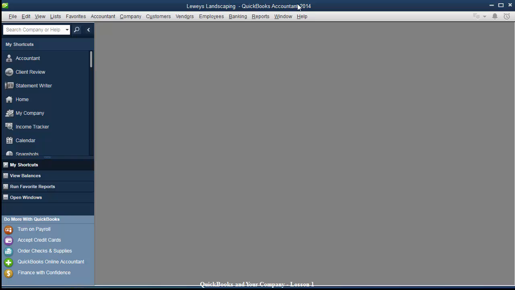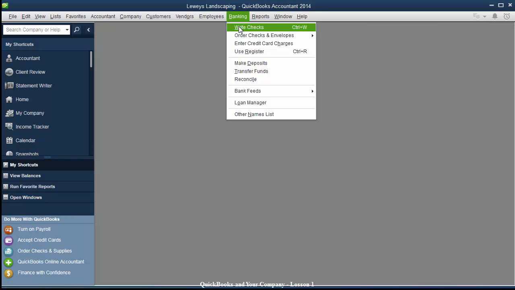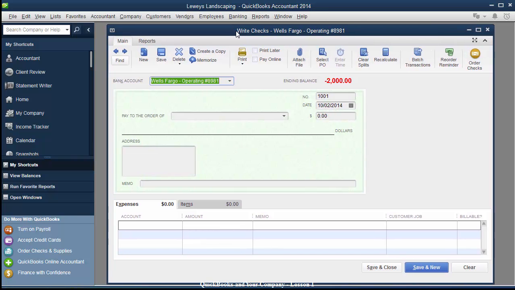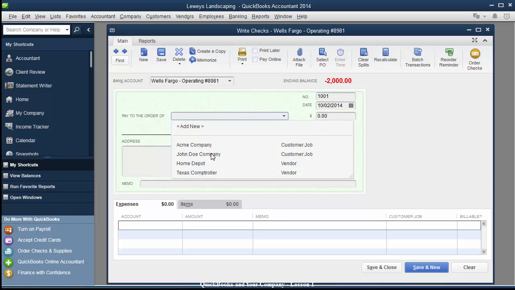Okay, let's assume that we've gone out there and we've done the work. And let's just say this time that we had a subcontractor help us. Let's go back into banking, write checks, keeping in mind that we're going to keep this very simple this time. We're going to go in and look for our John Doe. We're going to look for our vendor. So we need to set up a vendor. Who did we have help us today? Let's say we had Pelkin Company. Or let's just say John Pelkin.